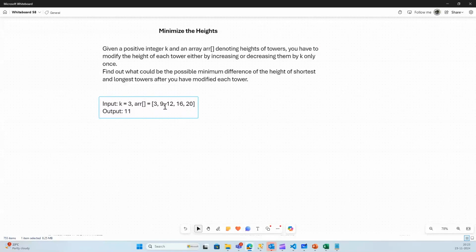I need to select the numbers in such a way, in which I will be increasing or decreasing, so that the difference between the highest and the shortest towers in the resultant array is minimized, right? That's the question. So now maybe you can just pause this video and try to think of a good solution for this. And once you're done, you can just come back and check the solution here.